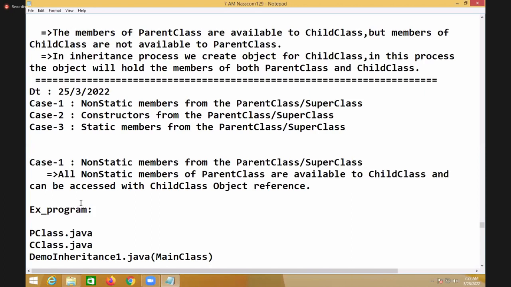So simply, if it is a zero-parameter constructor, the compiler will add super(). If it is a parameterized constructor, we have to add it. That is the information through this.